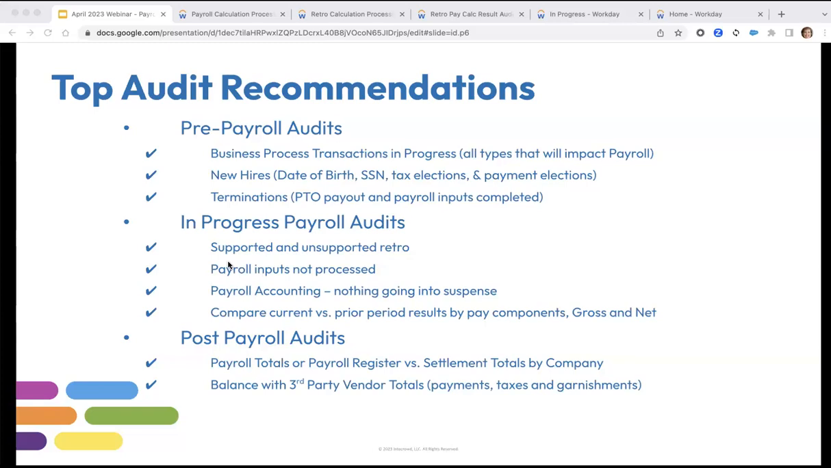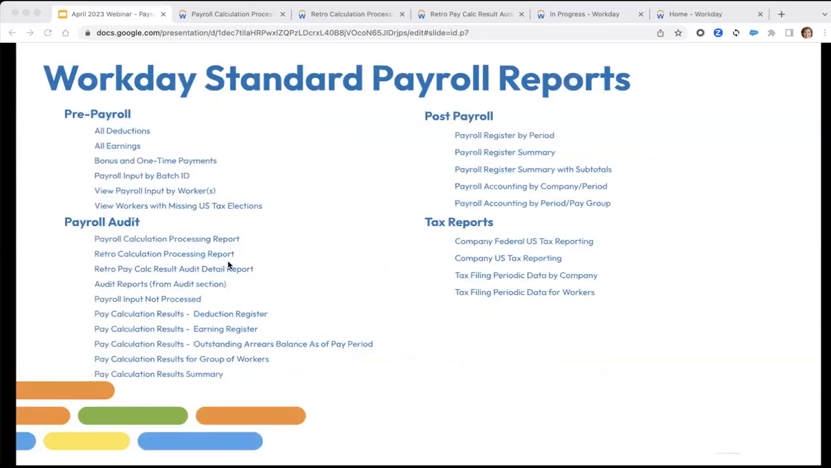during your payroll process. And then after payroll, looking at payroll totals, your payroll register versus settlement, looking at that by company. But if you have a third-party vendor processing payments, taxes, garnishments, it's maybe balancing against all three: your payroll, what's going through settlement, and then what's at your third-party site. You log in there and just make sure everything totals. So those are just my top recommendations and things that I most often see with the clients I've worked with.